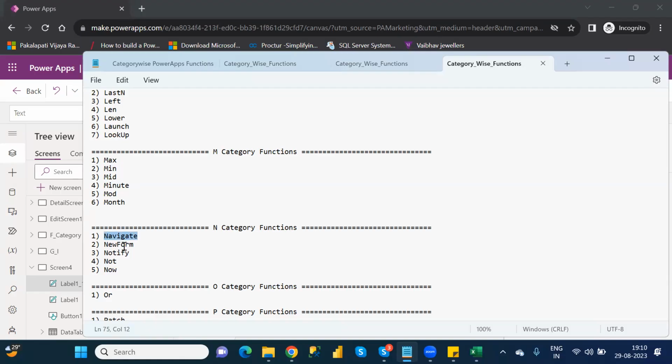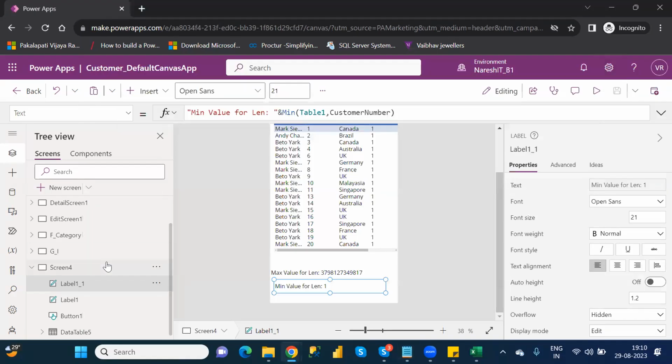Next one is NewForm. What will NewForm do? Suppose, for example, let me show you with an example. Listen carefully. This is very important. Understand?